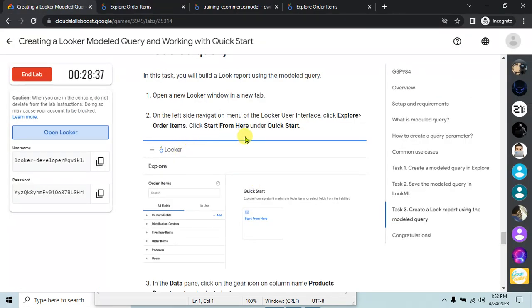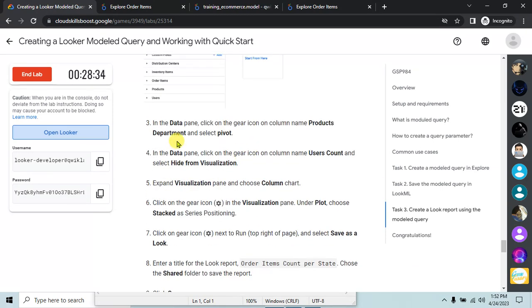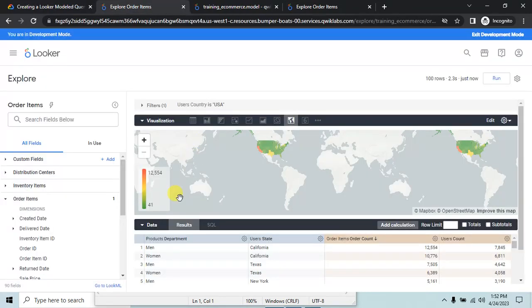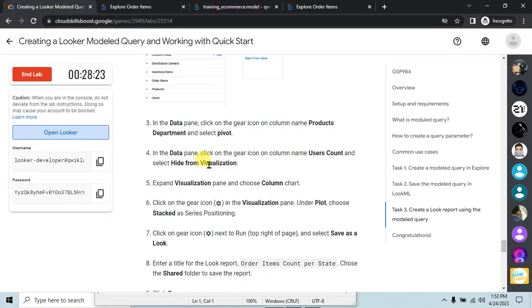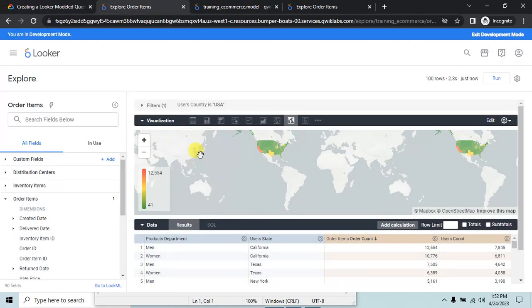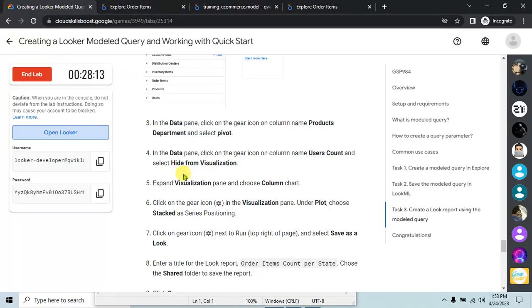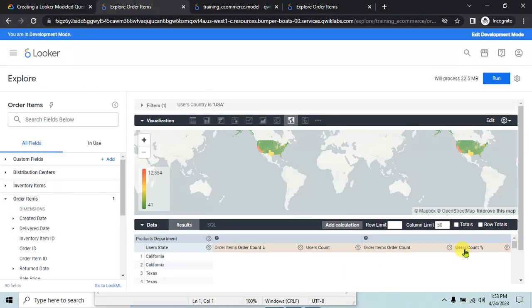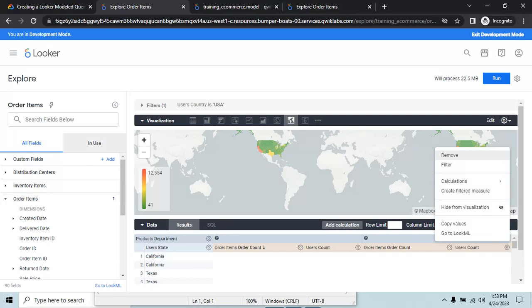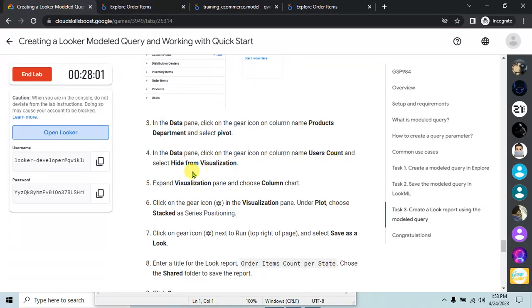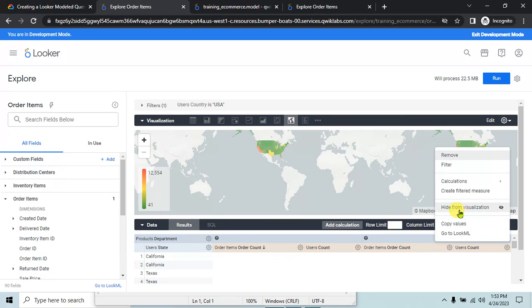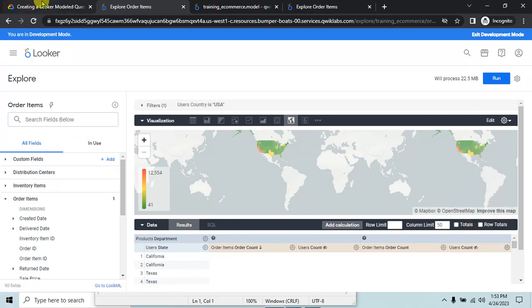So once it is there, in the data panel, just click on the gear icon column next to the product department. So here is product department, just click this gear icon, and then in the gear icon select pivot. Then in the data panel click the gear icon column next to the users count. So here is the user count, just click the gear icon next to it, and click hide from visualization.